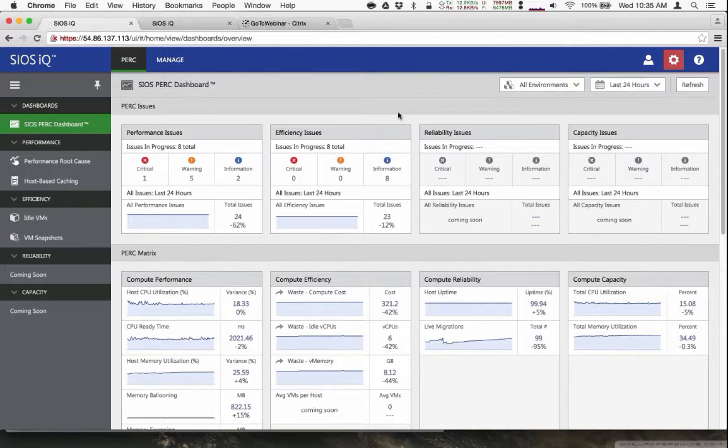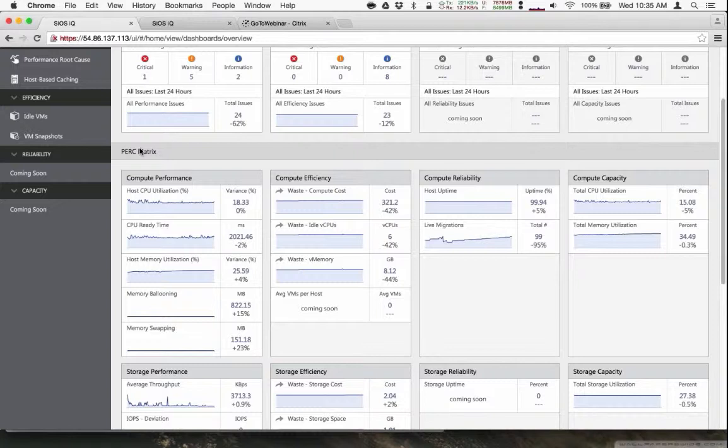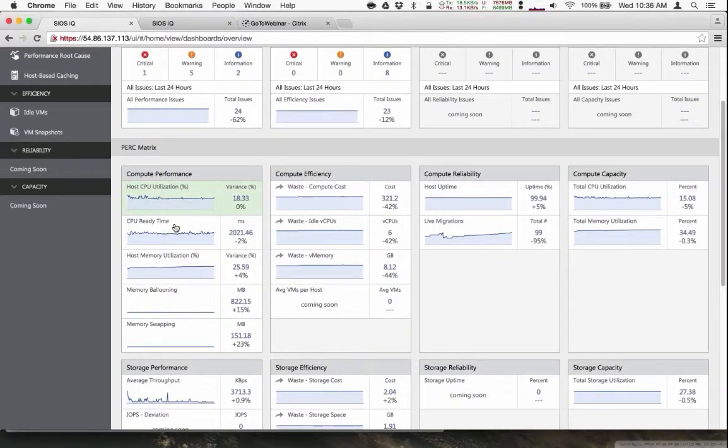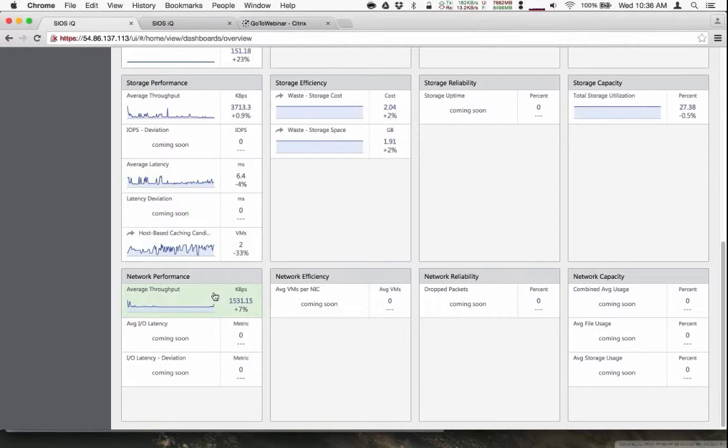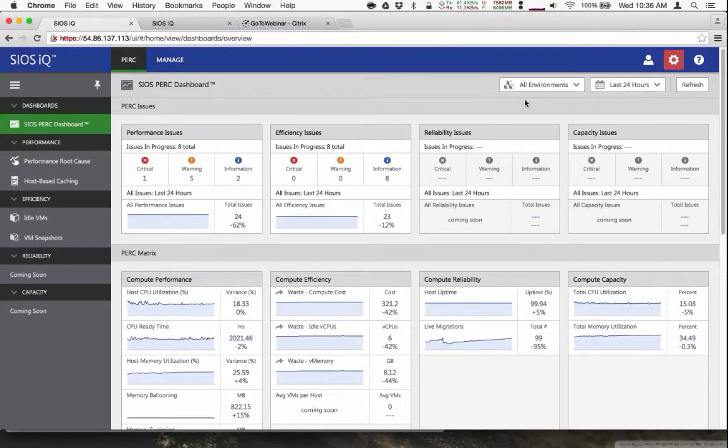If I scroll down, I can see that we drill down into the Perk matrix, and we've got the different tiers. So we've got kind of this grid where first I've got different compute information about host CPU utilization and CPU ready time, host memory utilization over time, idle virtual CPU waste, stats on live migrations and host uptime. We've got a section for storage as well as for network. This can be filtered as well. You can filter it down to a subset of your environment. You can also look at different date ranges, so 24 hours, 7 days, 30 days, things like that.